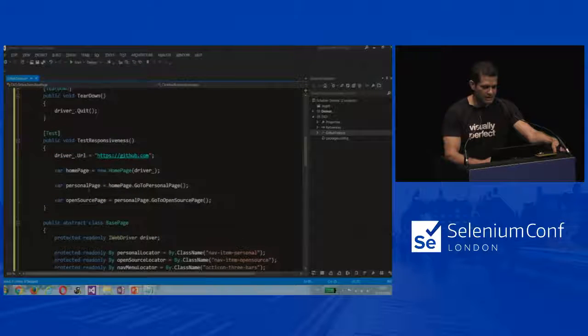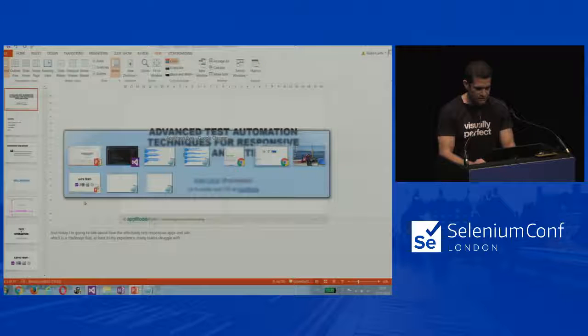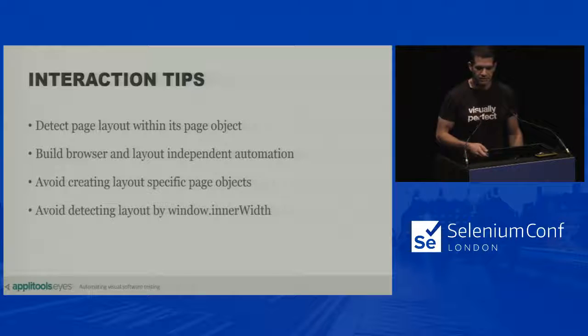But once we did that, we can rewrite our test to be much more readable and also to not include any of the implementation details, such as creating a home page, going to the personal page, which returns the personal page, and then going to the open source page. Okay? So let's take a look at some of the interaction tips that relate to what we just did.